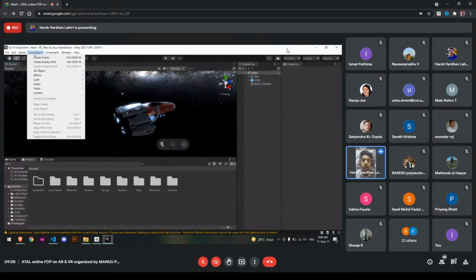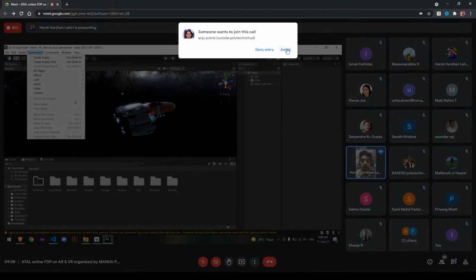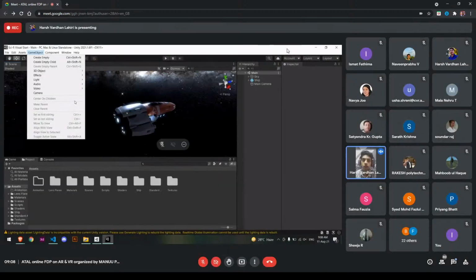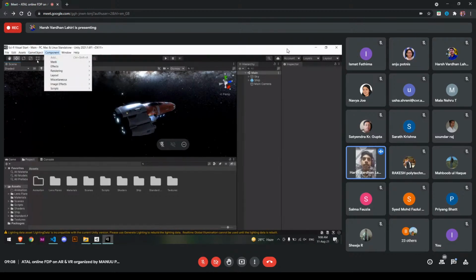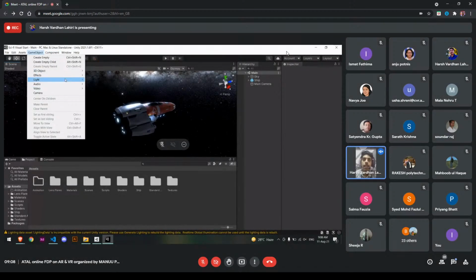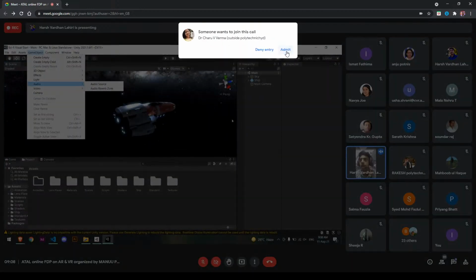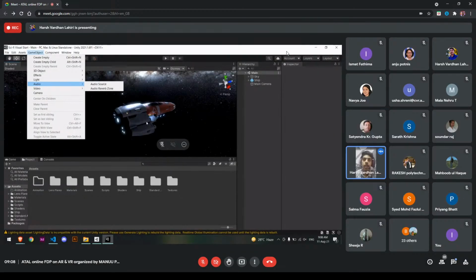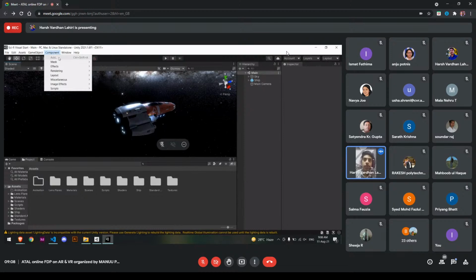Apart from C Sharp, Unity also lets you program in JavaScript. So these two languages are the most widely supported in Unity, and you can use these to create your own things within Unity. Then you have Game Objects, where you can create and add different game objects, and a few are already there in the scene. I will be explaining them very soon.